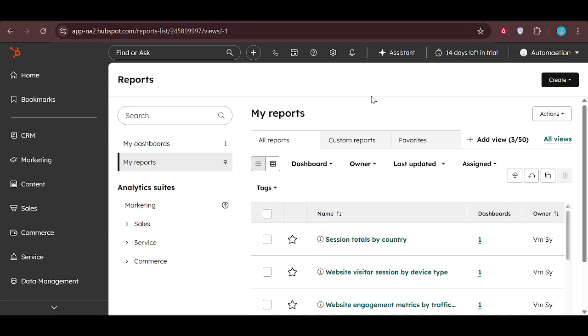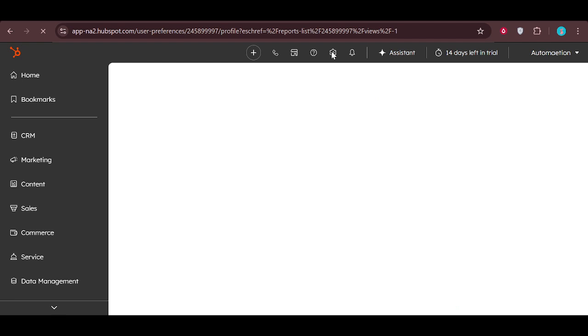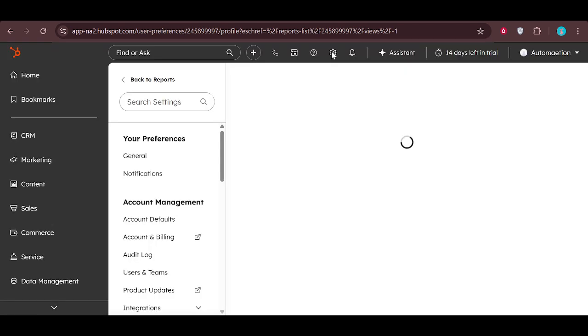First, you'll need to open your settings. Look toward the top of your screen for the gear icon in the main navigation bar. This is your entry point to all the configuration options in HubSpot. Go ahead and click that gear icon to open the settings area.